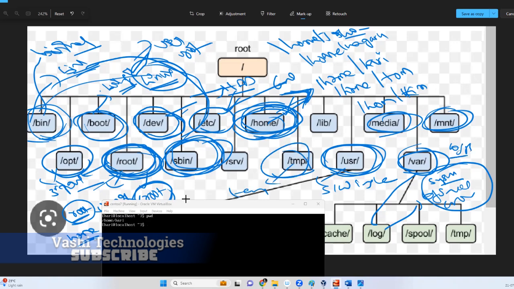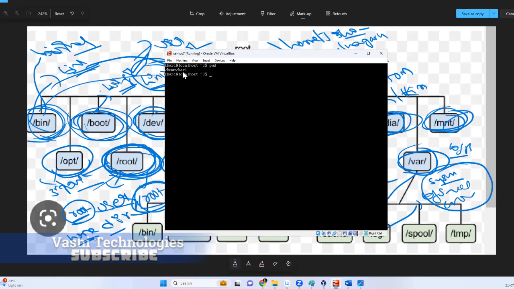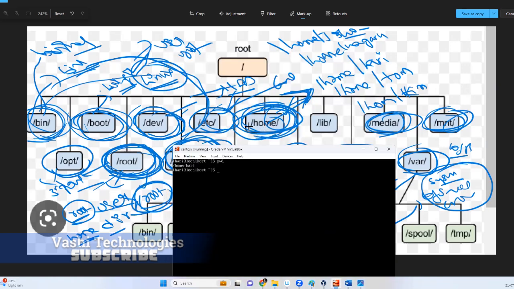So if you know the file system hierarchy, it is easy to understand Linux, because everything is done under the directories only. Yes, now you got it. So what is the purpose of the file system hierarchy? The normal user's home directory is under /home, so it will be created under /home.